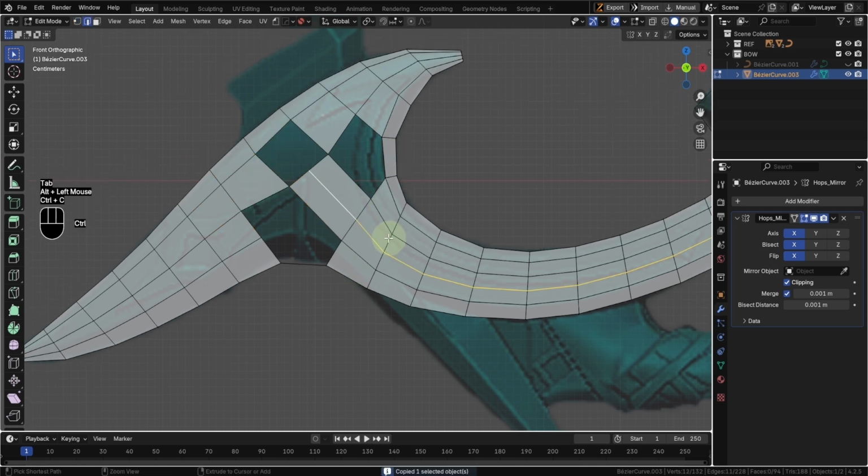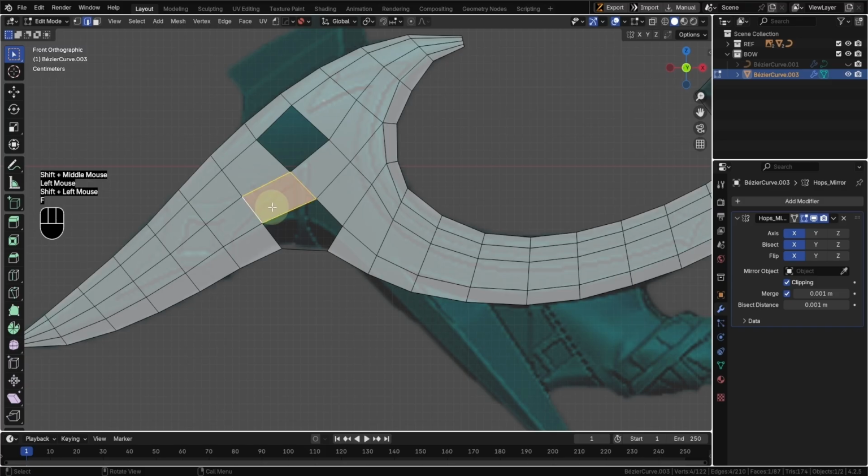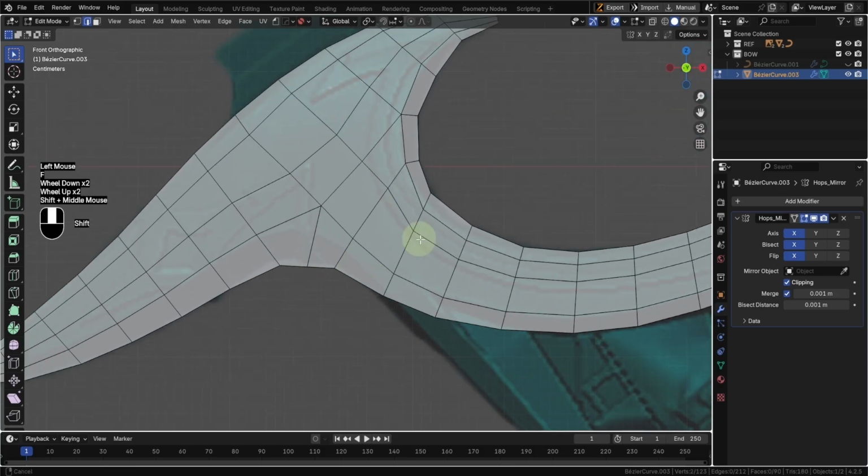I can take this one out, adding a loop cut over here. Don't know if it's going to make sense. Fill this in, fill this in, fill this in, and then fill this in. Okay, it worked.